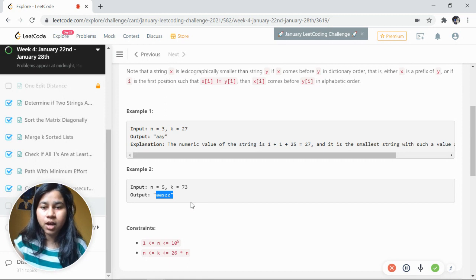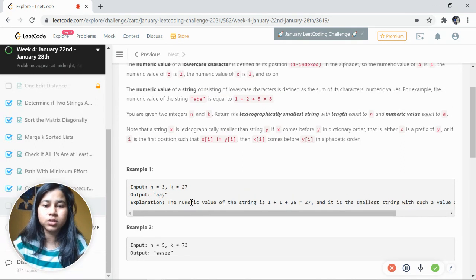Now I'll try incrementing characters from the end of the string, one by one from the end of the string. That is how it will become the smallest lexicographically sorted string.